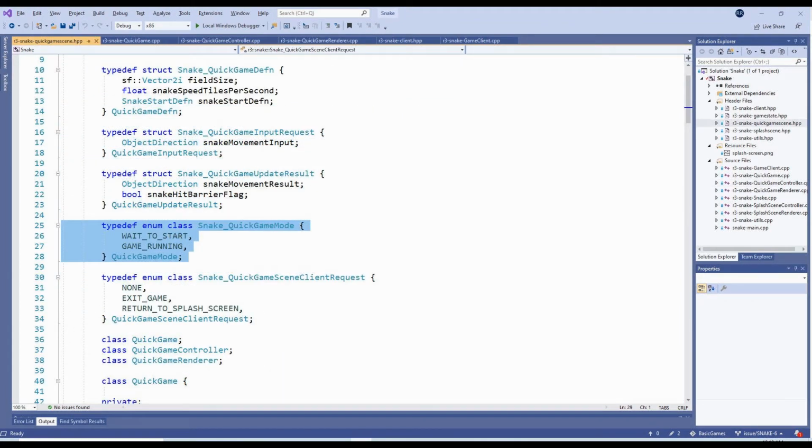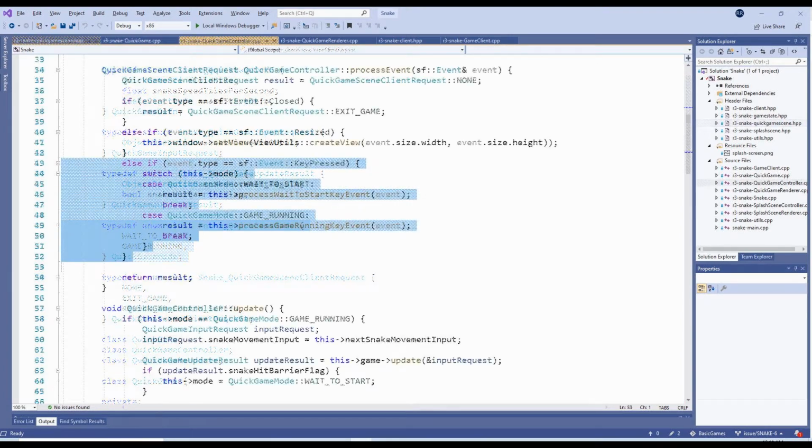There is also a new quick game mode enumeration, which is used to indicate the state of gameplay. For now, the player is either waiting to start a game or playing the game. In the process event function, we now process keystroke events based on the current mode.